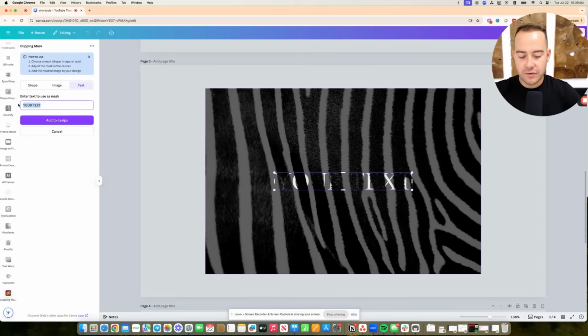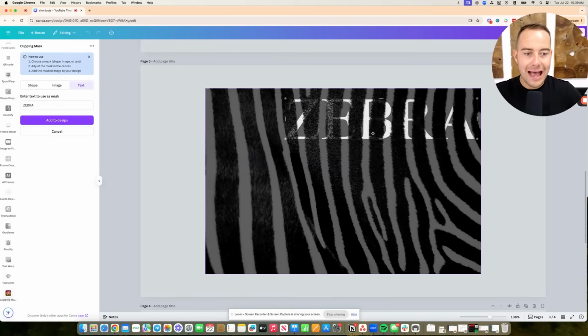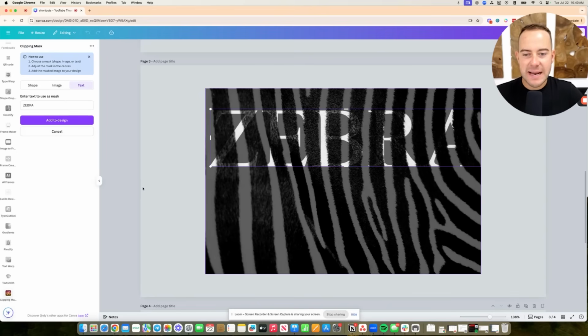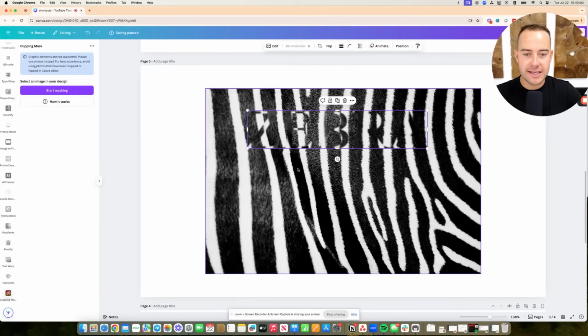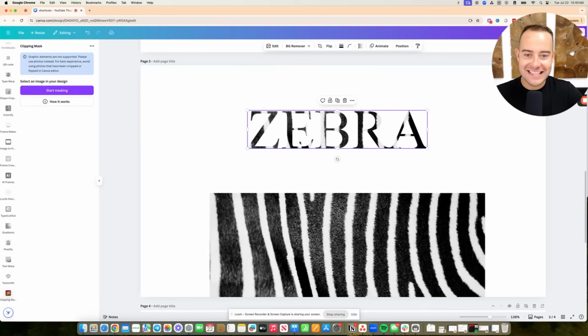So you could type out a word. We'll type out zebra, super easy. And then what we'll do is I'm just going to size this up as big as possible. So once you've typed it out and you've been able to scale it, you will click Add to Design. And it simply is able to, look at this, it is able to go through and slice it out.